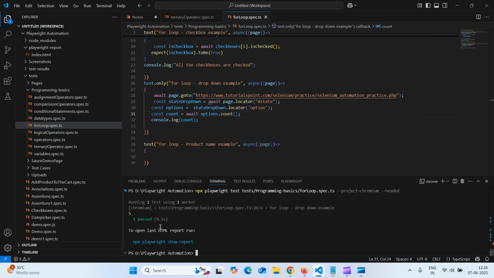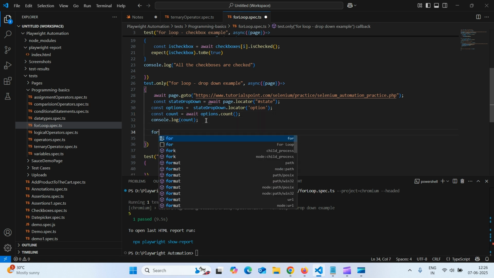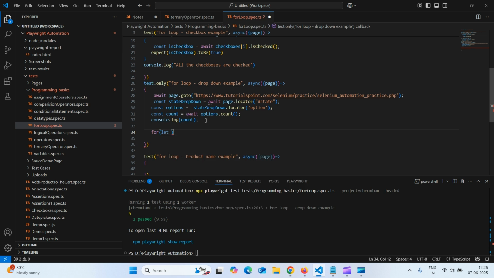Okay, so there are five options in the drop down. Now let us use a for loop. For let i is equal to 0, we want to start from the first option, so I'm starting from 0. i is equal to 0, i less than count, count is 5, and i plus plus.